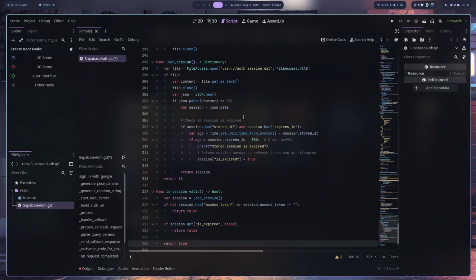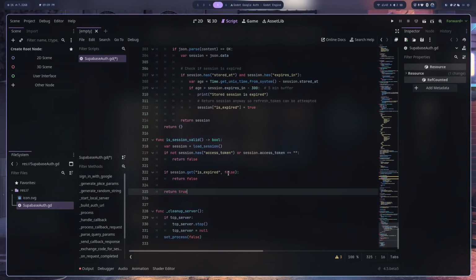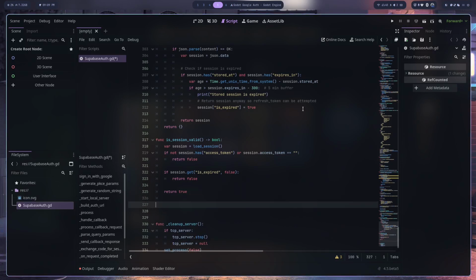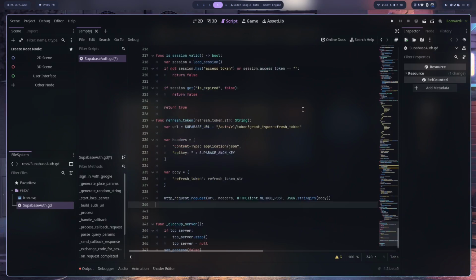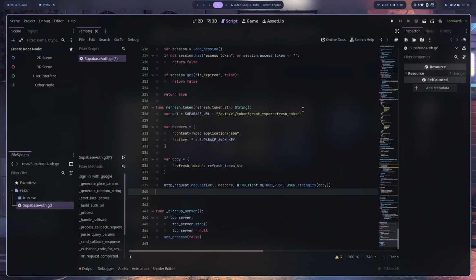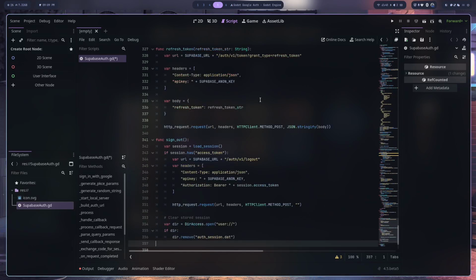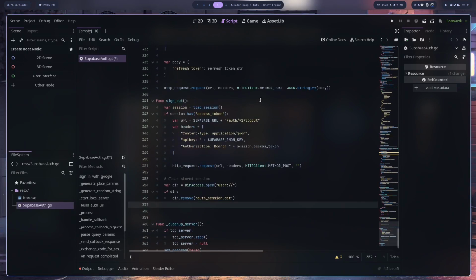Now we add the remaining functions. Is session valid? Checks if the saved session has a valid access token and isn't expired. If not, we know the user needs to sign in again or refresh. Refresh token sends the stored refresh token to Supabase to get a new access token, so the user stays signed in without logging in again. Sign out calls the Supabase logout endpoint, then deletes the saved session file, so the next time the app runs, the user will have to sign in again.